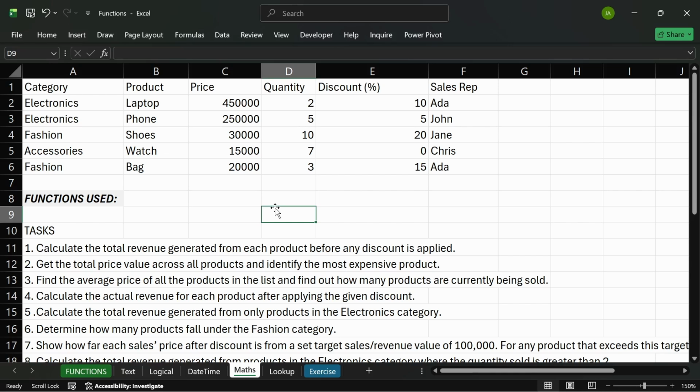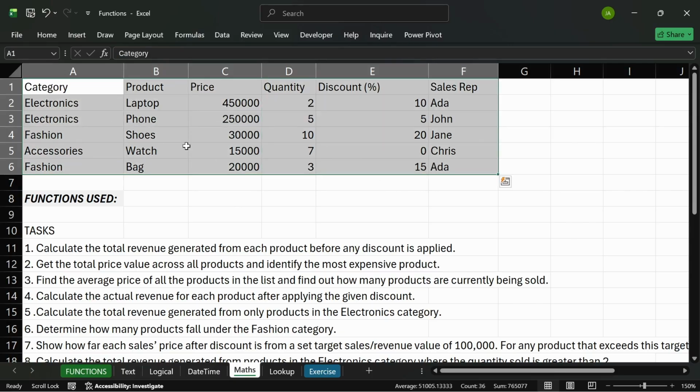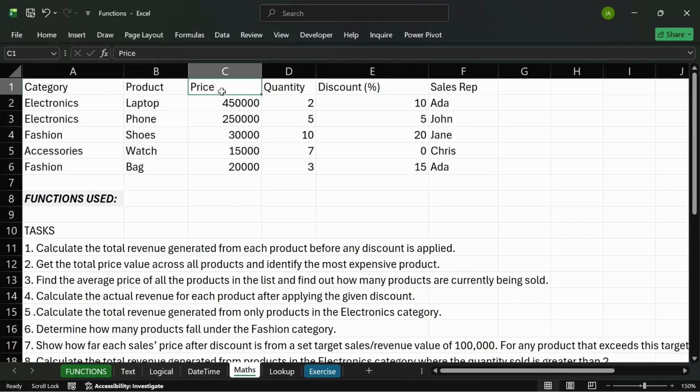So the first thing we want to do, you can see this is the data we have. We have the category, the product, the price, the quantity, the discount. I added that already, so it's okay. Then the sales rep. The first thing we want to do is put our data into a table, so that we can get all the features of the table, such as autofill, automatic expansion, some nice features like that, which is cool.